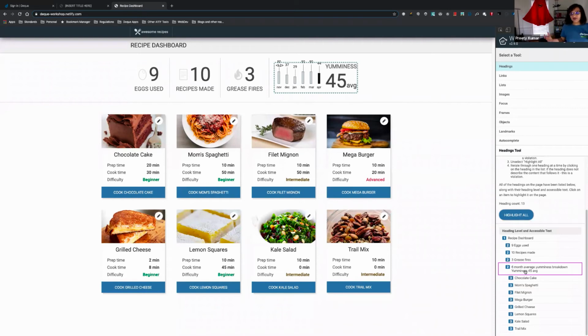Now the developer knows and can validate their work and see everything that they did was actually fixed. In this case, I'm very happy that I went back and marked up the chocolate cake, mom's spaghetti, filet mignon as a heading level 3. I've also fixed the decorative icon. I'm very happy. Validation done.